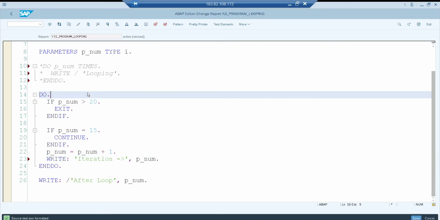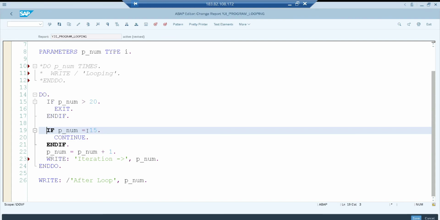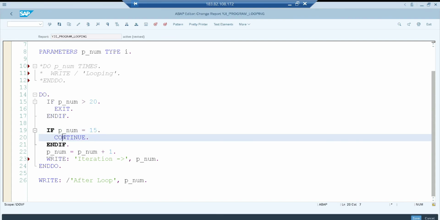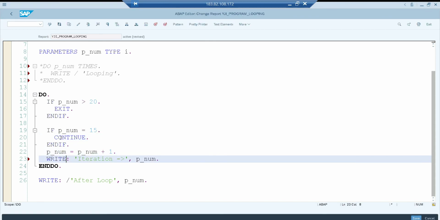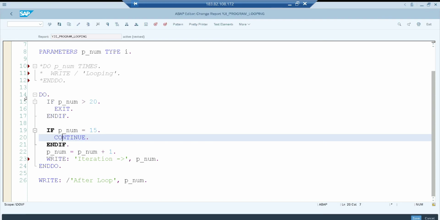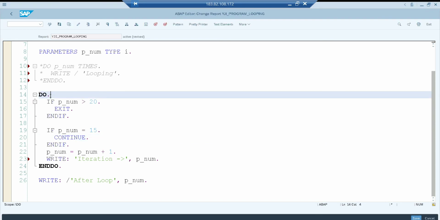It starts at 10 and executes 10, 11, 12, 13, 14. At the 15th time, the condition gets true and it comes inside. Then it won't go to the 22nd and 23rd lines. Continue means it goes back to the 14th line, the initial line of the loop, and starts again. So that is the way continue works.